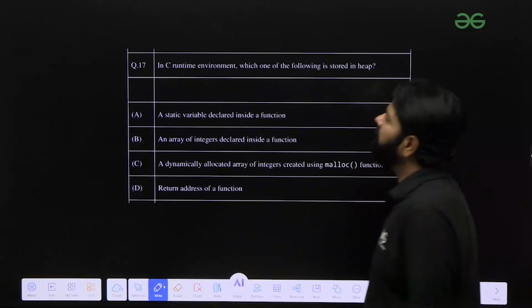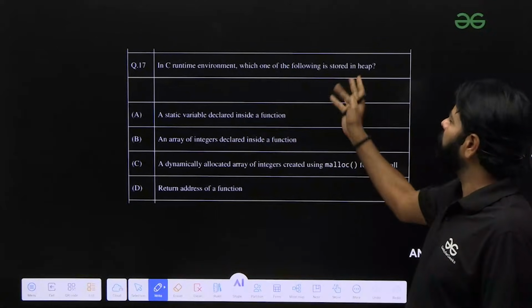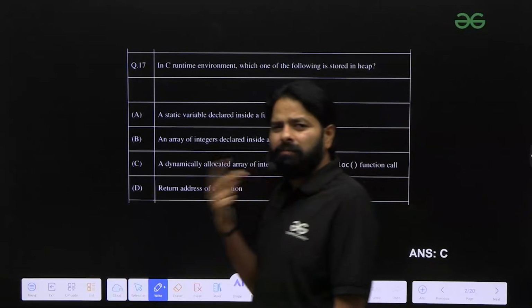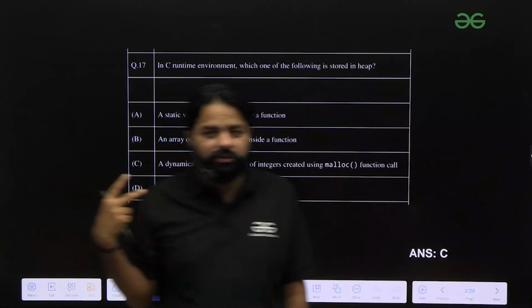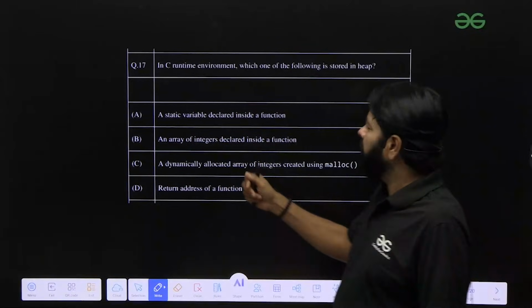The first question is, in C runtime environment, which one of the following is stored in heap? So this comes under even compiler, so you can assume it's a compiler question too, or C programming question.